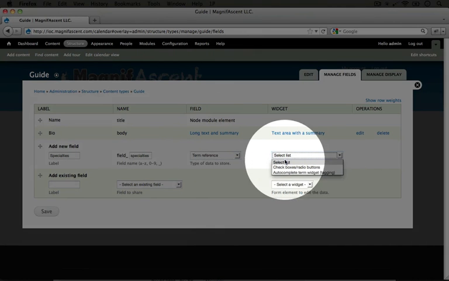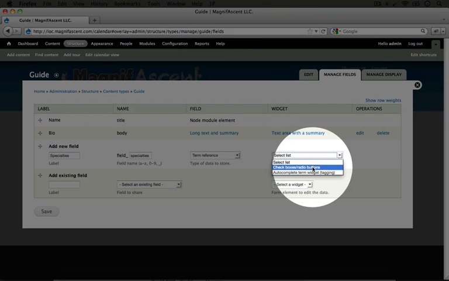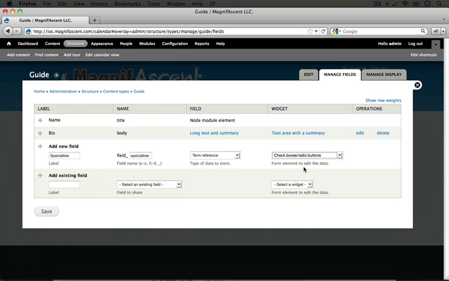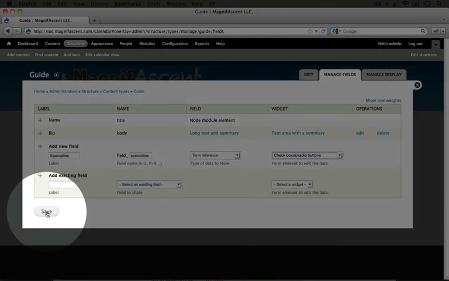And then under widgets here, we have a couple of options. Select list, which will drop down a list of terms that we could choose from. Checkbox radio buttons, which will allow us to check multiple items and see everything all at once. Or autocomplete, which we'll cover in a later video. Let's go ahead and select checkboxes since it's possible for a guide to have multiple specialties. And let's click Save.